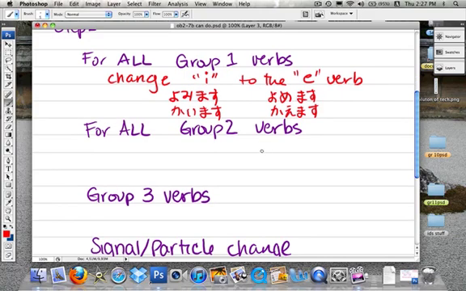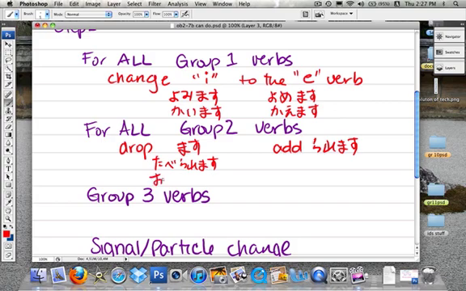For group 2 verbs, all you're going to do is drop the masu and add raremasu. This works for every group 2 verb. So I have tabemasu goes to taberaremasu, I can eat. Okimasu goes to okiraremasu, I can get up. All those are treated the same way.